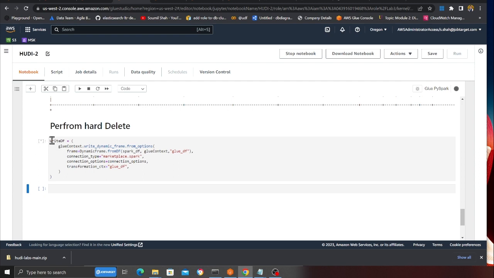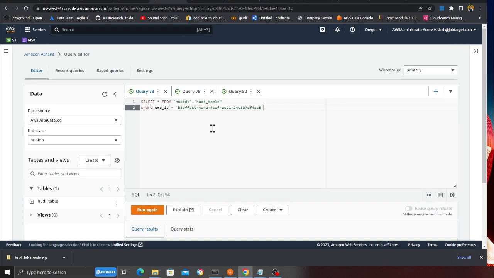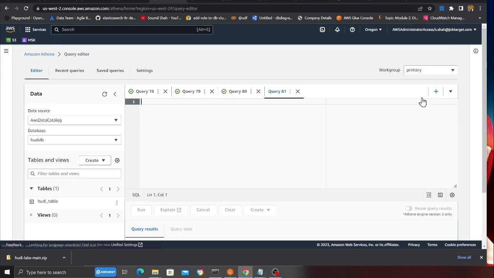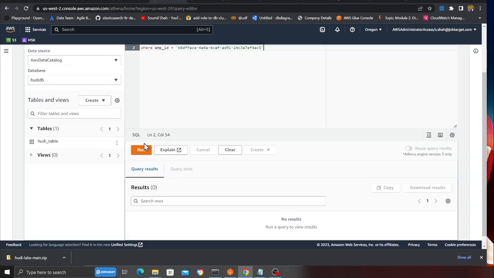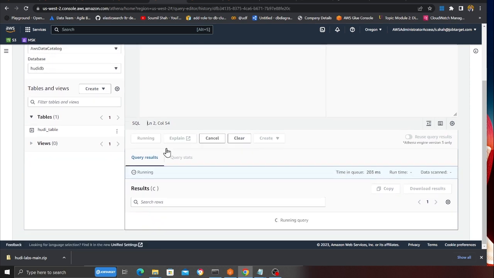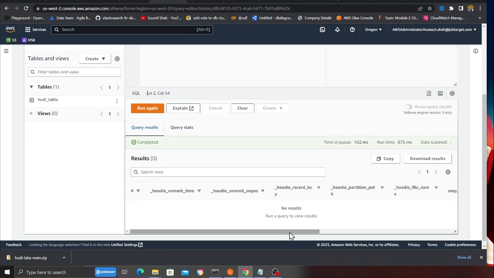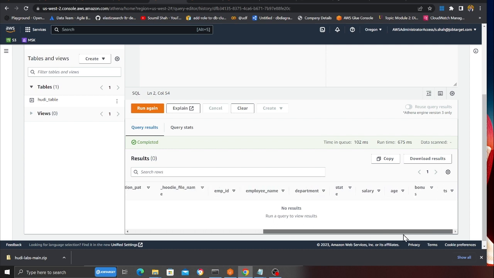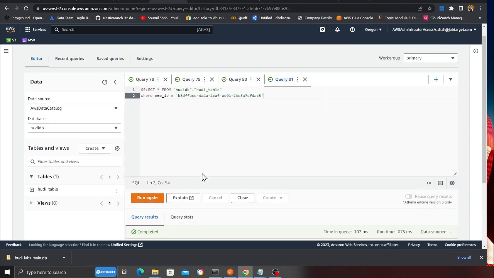The cell is currently in the running state. If you click on the script part, you will get all the PySpark code. The execution is now complete. If I copy this query, go to a new tab, and execute the query, I anticipate nothing to be shown because that record is now deleted. So this is how easy it is to delete items from a data lake using Apache Hudi.